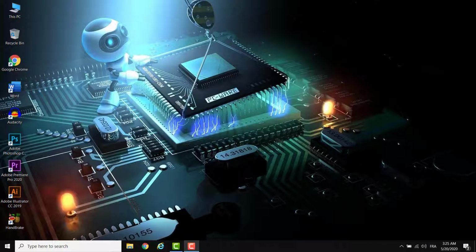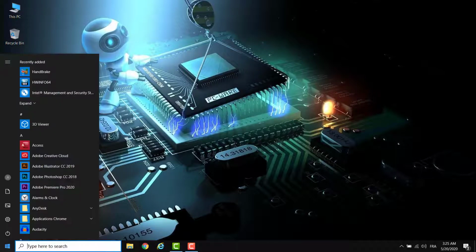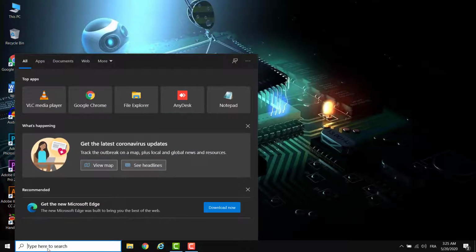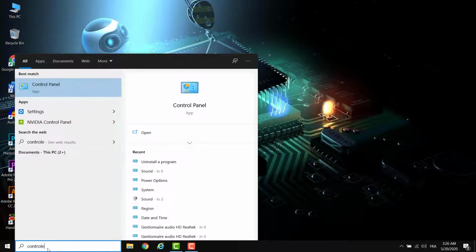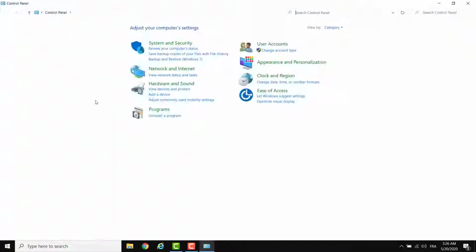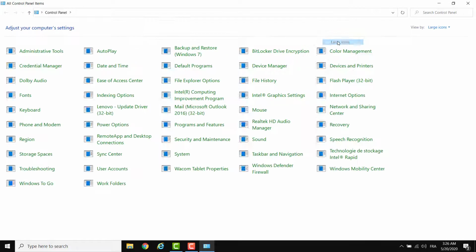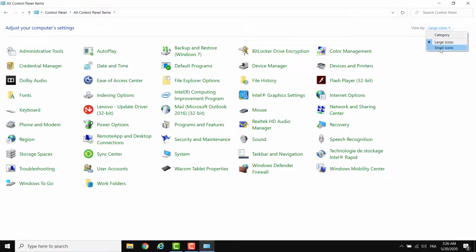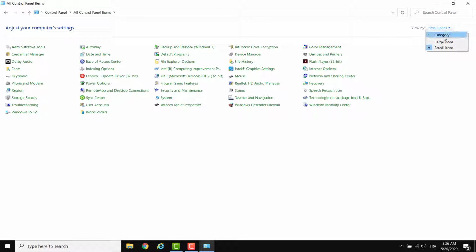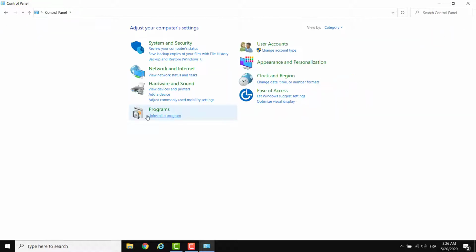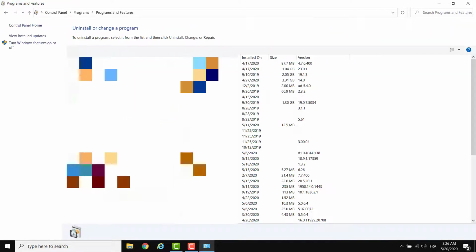Today I'm going to show you how to delete Internet Explorer 11 from Windows 10. We go to Start. We write here in the search, and we click it. If you don't have this screen, you need to change here View By. If you have large or small icons, just click in here Category, click on Install Program.